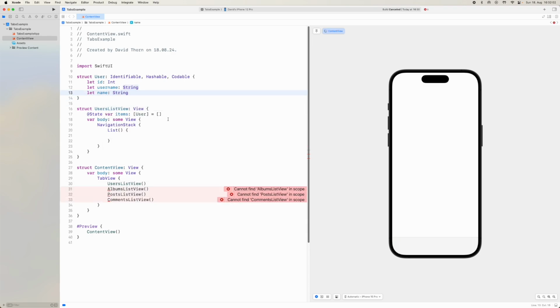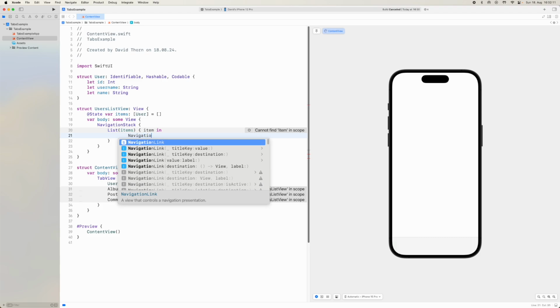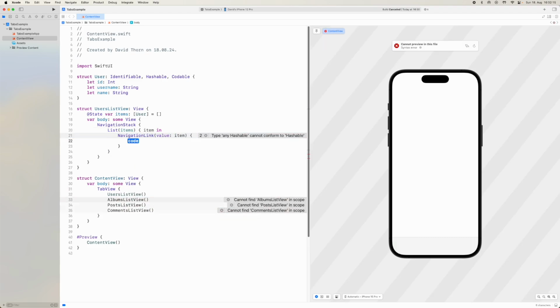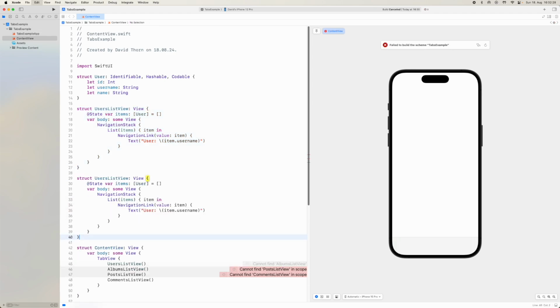That's the first one done, and that's going to be items, and this is going to be item, and inside of here we're going to say NavigationLink for value, and that's going to be item here, and we are going to say then user, and it's going to say user.username. All right, that's going to be there. The next one we are pretty much going to copy and paste.